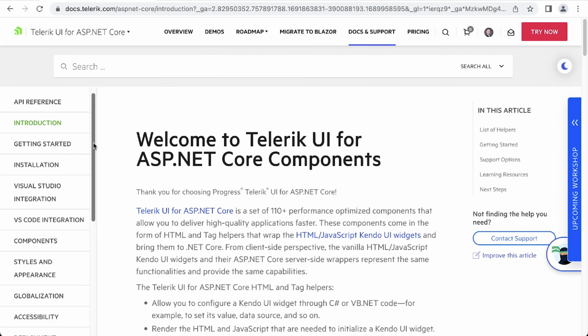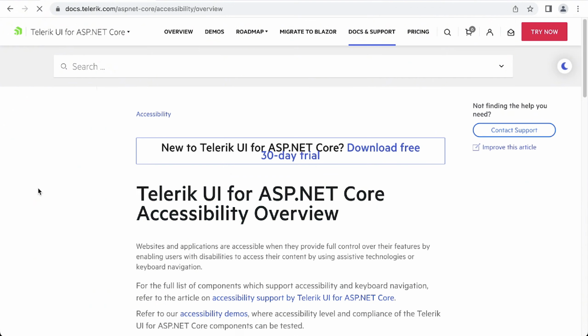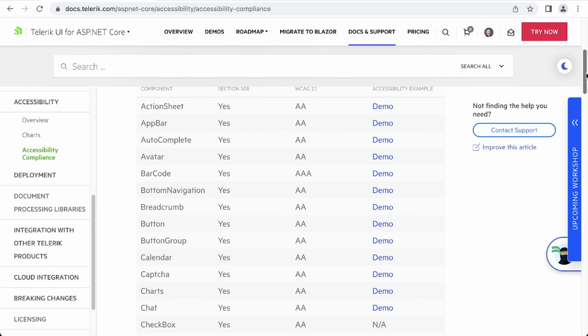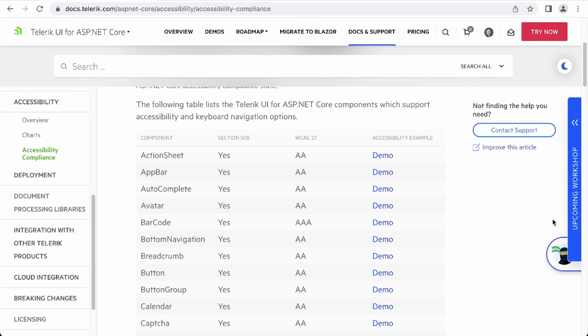To find the full list of components that are accessible, you can find the accessibility section in the documentation and then accessibility compliance. Here you'll see the list of components that are accessible and whether they allow keyboard navigation. And there are two more columns here: whether the component is Section 508 compliant, and the WCAG 2.1 score is here as well. So while this does not support all the components available in the suite, this does demonstrate Telerik's dedication to supporting accessibility for the disabled in their component set.